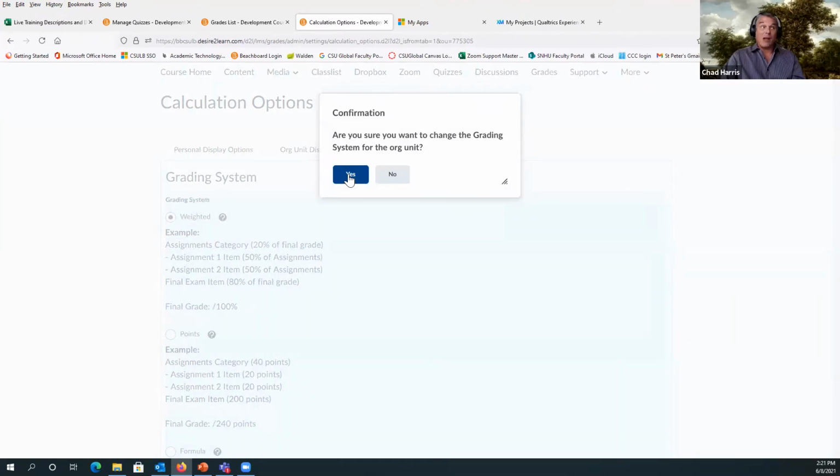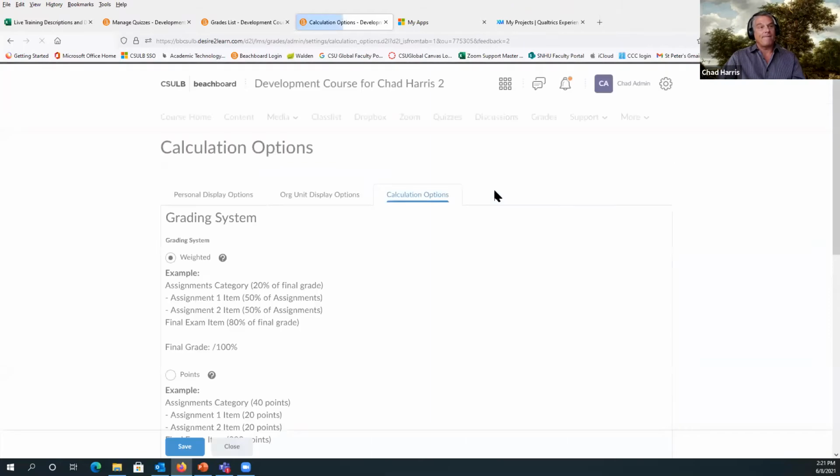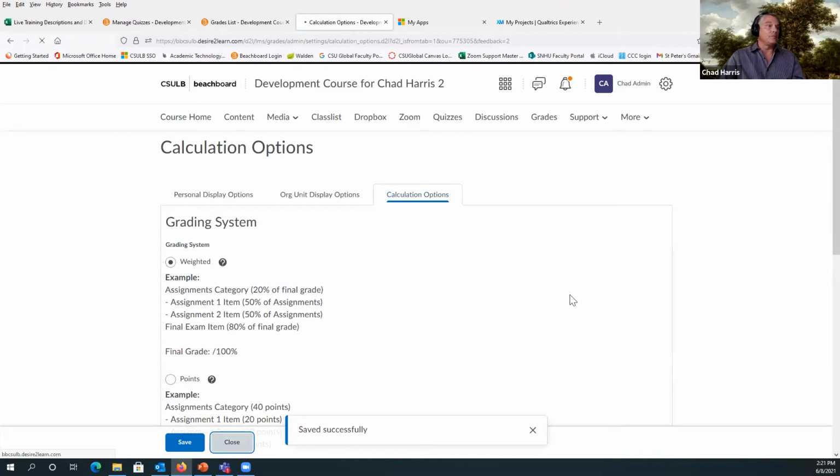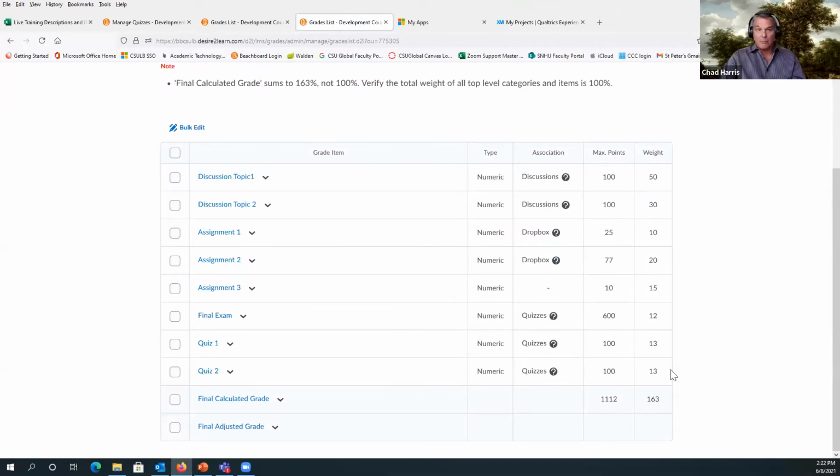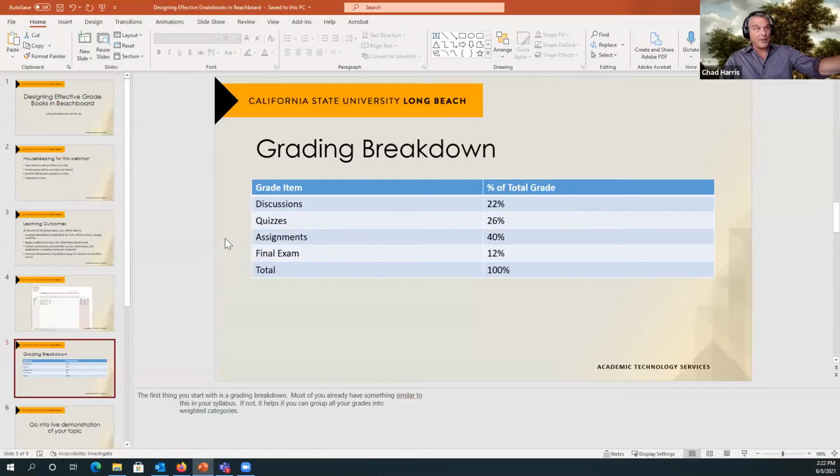It's going to make sure I want to do that. Now I have a weighted column, but they don't add up to 100. It's a little wonky. The weighted column needs to add up to 100% because you're figuring out percentages of the total score for the course. It's a statistic, right? So the reason that doesn't add up is because I actually haven't created the categories yet. I need to create my categories based on my grading breakdown.